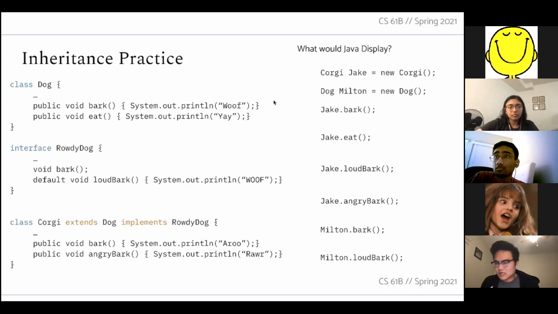Okay, does anybody want to tell me what the first line says? First of all, we have a corgi called Jake and a dog called Milton. If I do jake.bark, notice that these types are the same; that will become important in dynamic method selection. Either way, what does Jake.bark print out? Yep, it prints out a root.